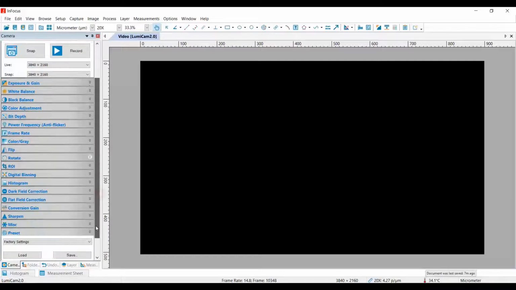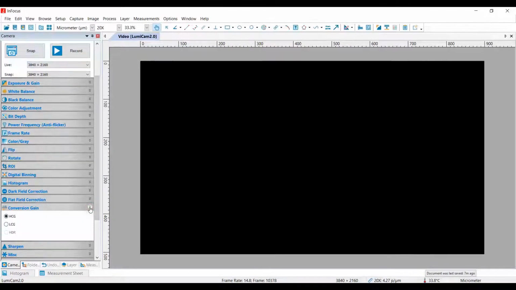Next, we have conversion gain. There are two options available here, high conversion gain, or HCG, and low conversion gain, or LCG. High conversion gain should be used in low-light situations, such as fluorescence, as it provides the lowest noise levels in a brighter image. Low conversion gain is useful if you like to use the camera for bright field imaging, as it provides the full well capacity of the camera to prevent oversaturation.